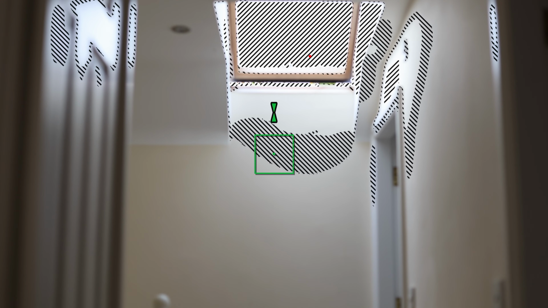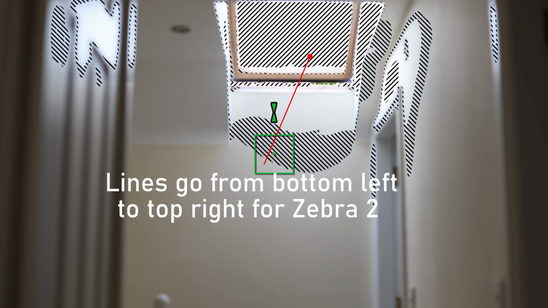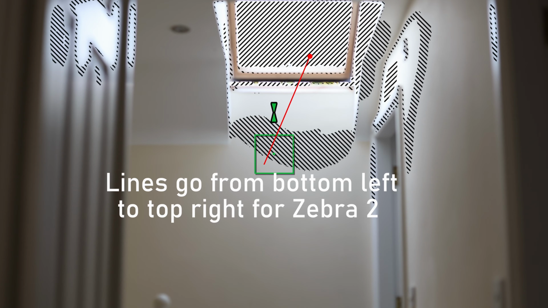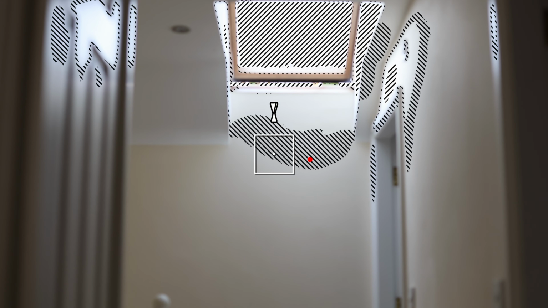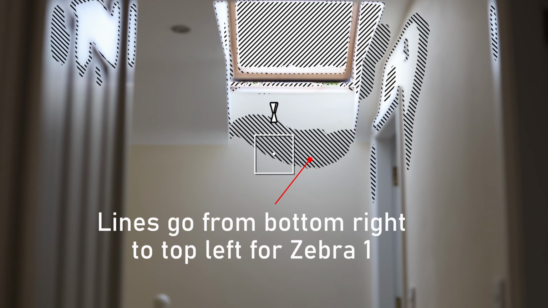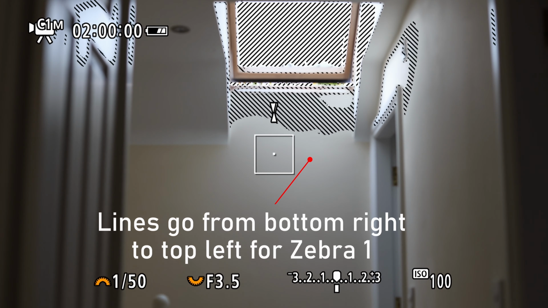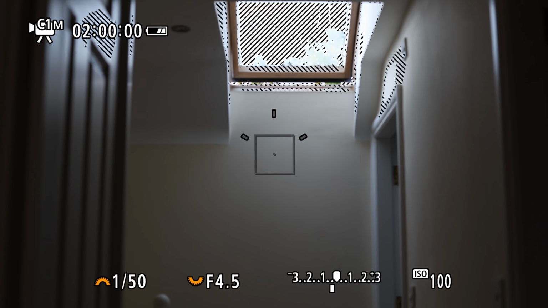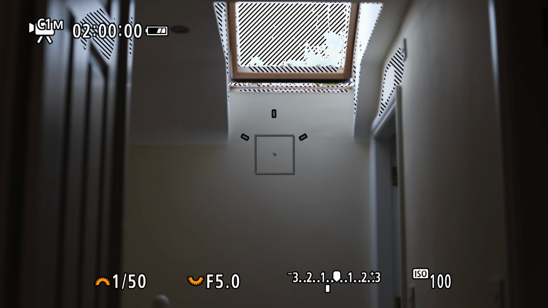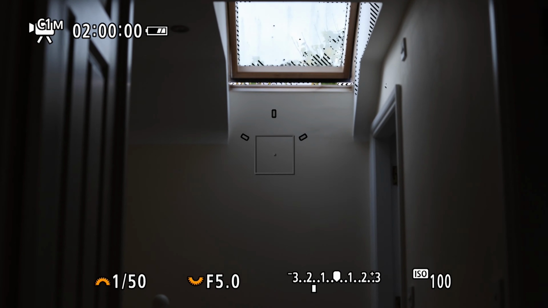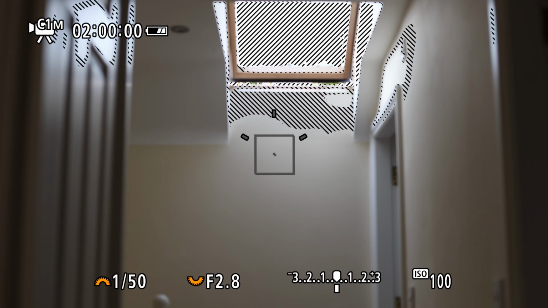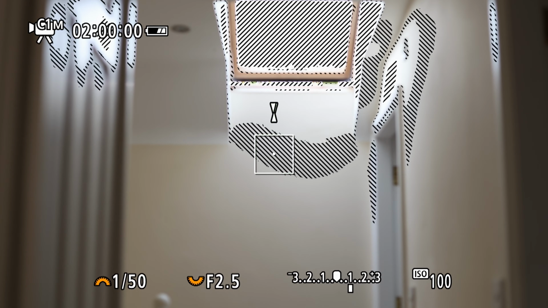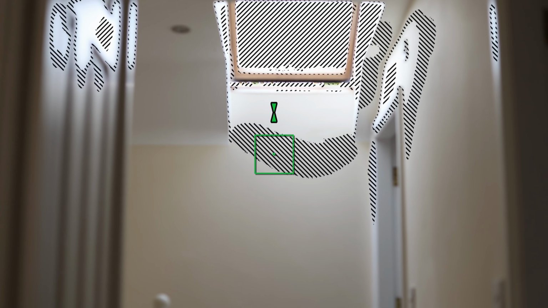So we've got bottom left to top right is 100%, that's the skylight. And then we've got bottom right to top left, which is our 80%. Our 100% going one way, and then going the other way is our 80%. So you can have both at the same time if you want to, which is quite handy.